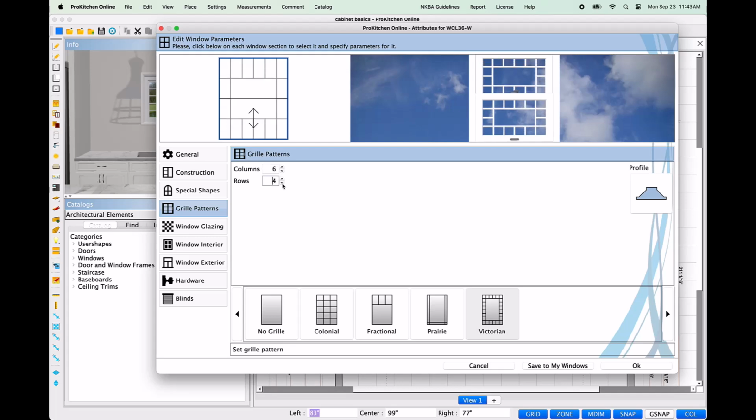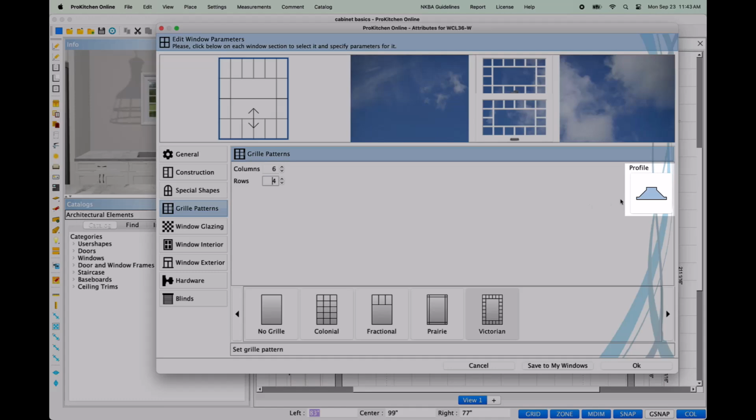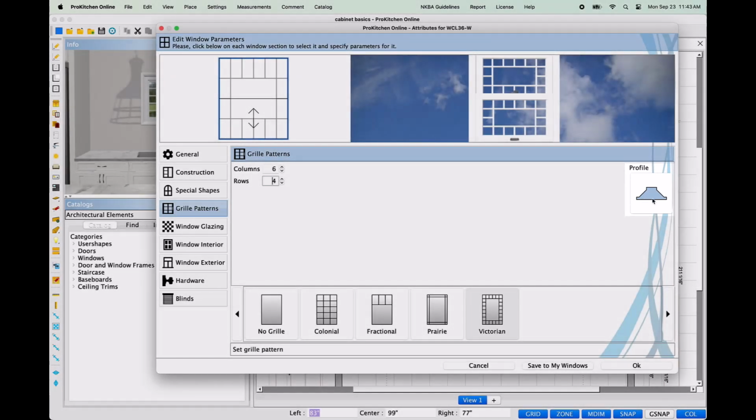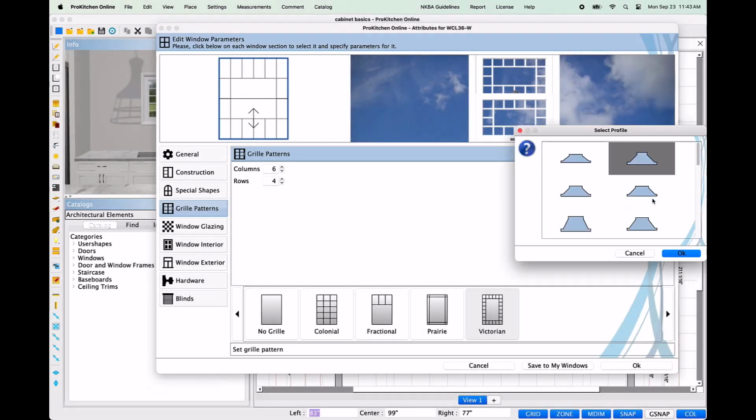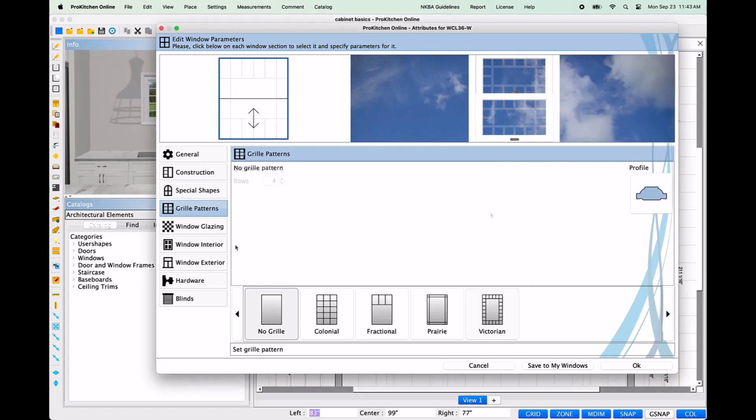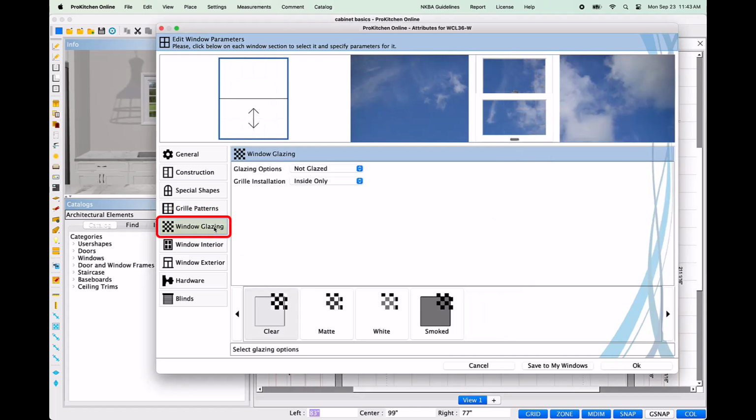The Profile button to the top right, when left-clicked, will provide a pop-up menu, providing you multiple grill profile options. Scroll through the options, left-click to select, and left-click OK to apply the new profile. Next up is the Window Glazing option.